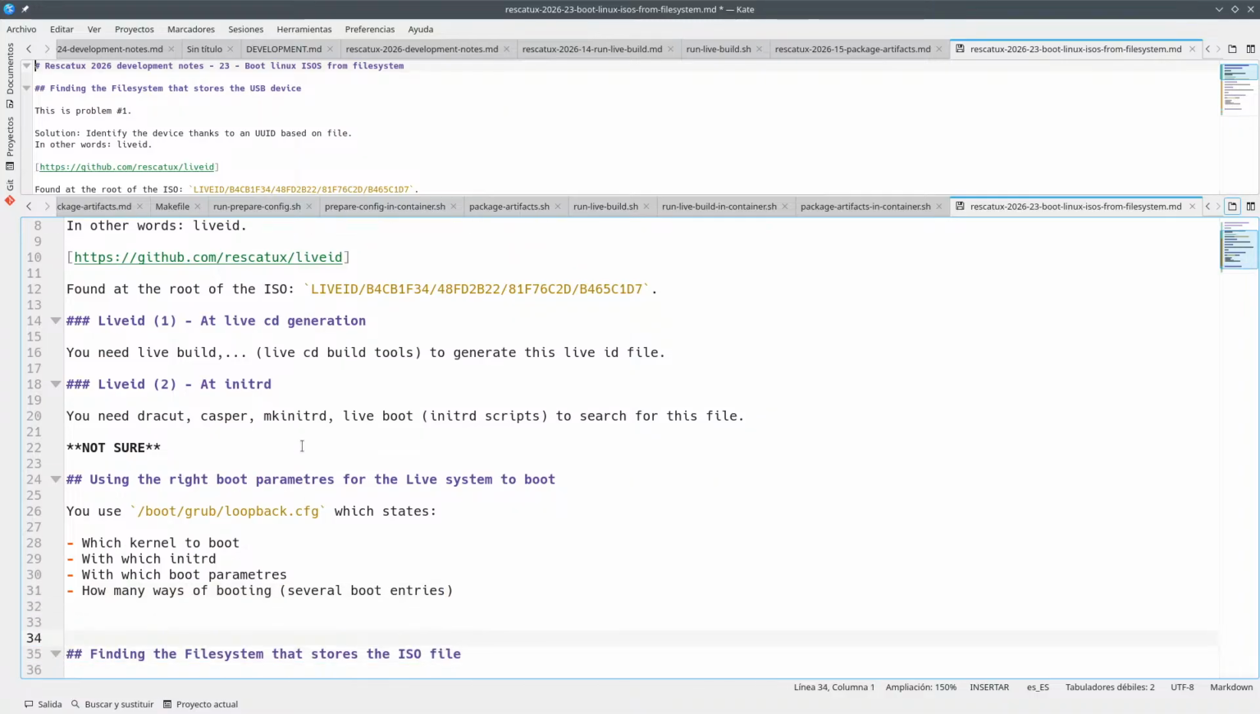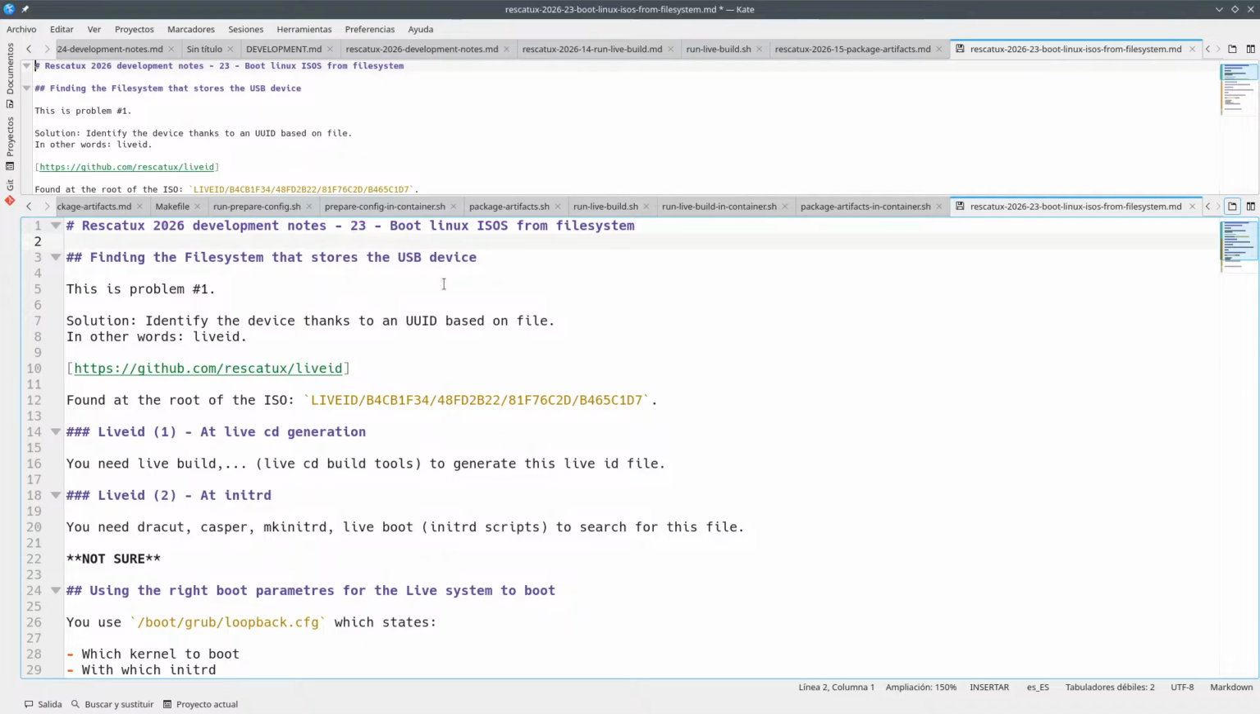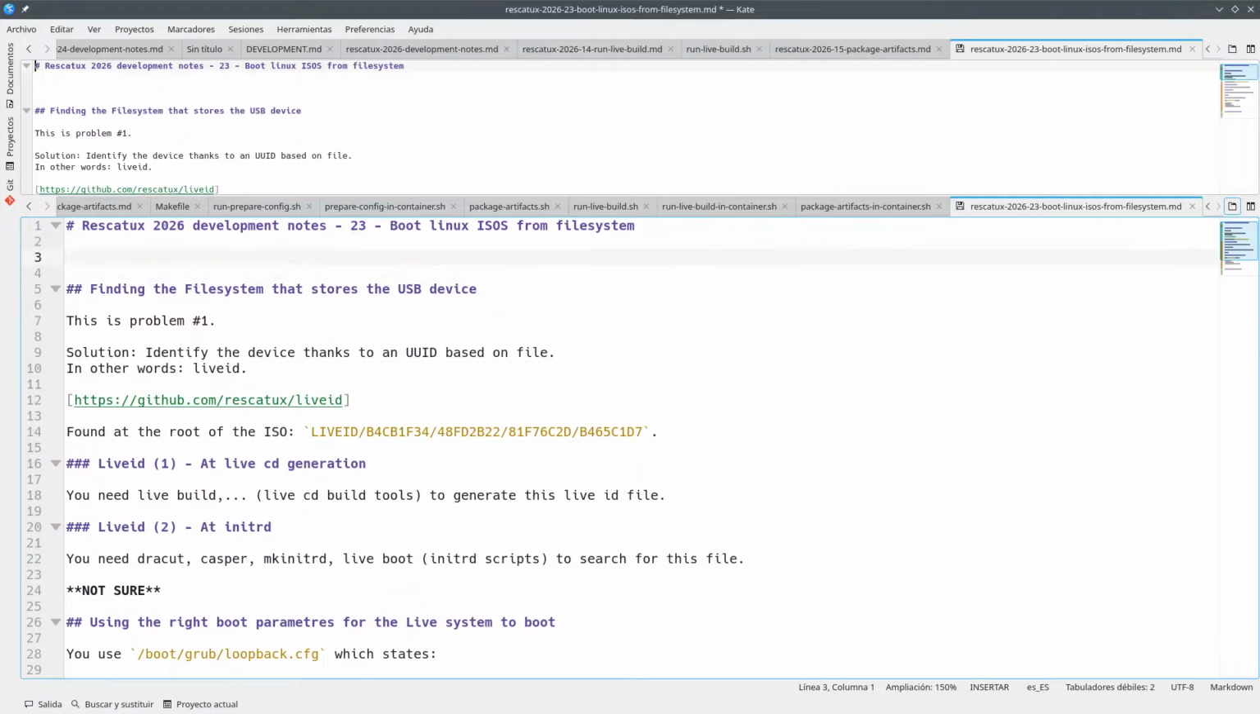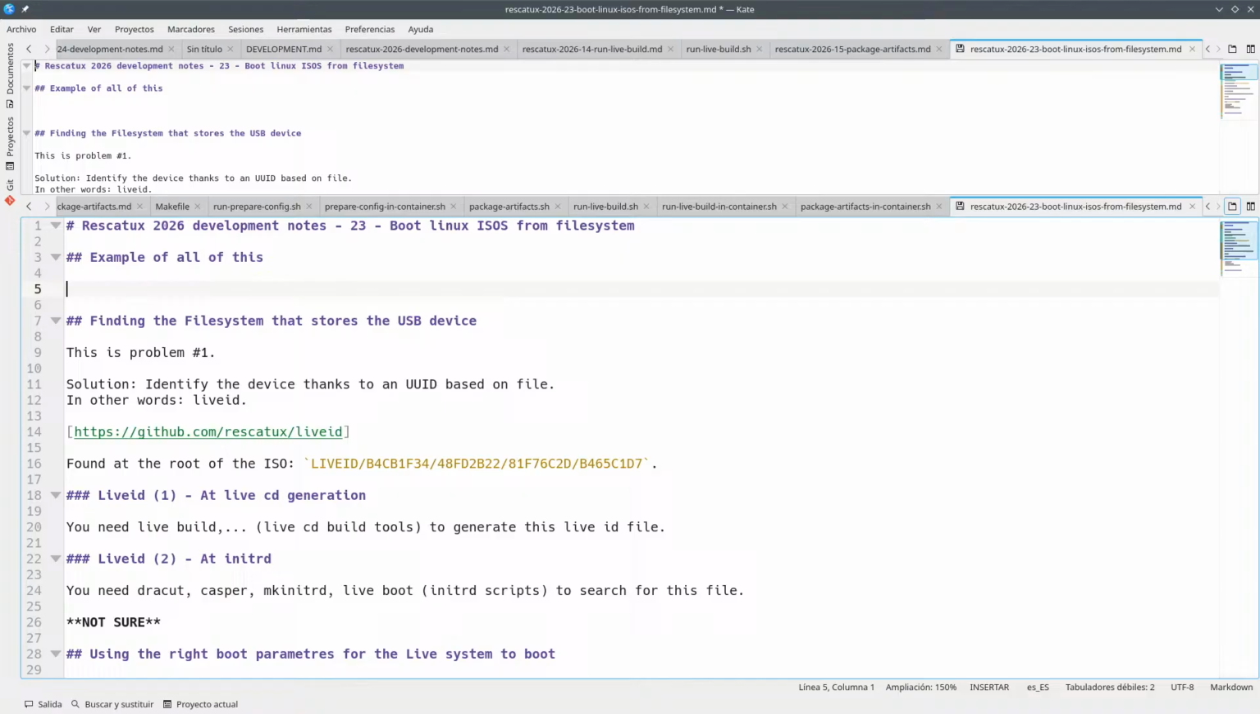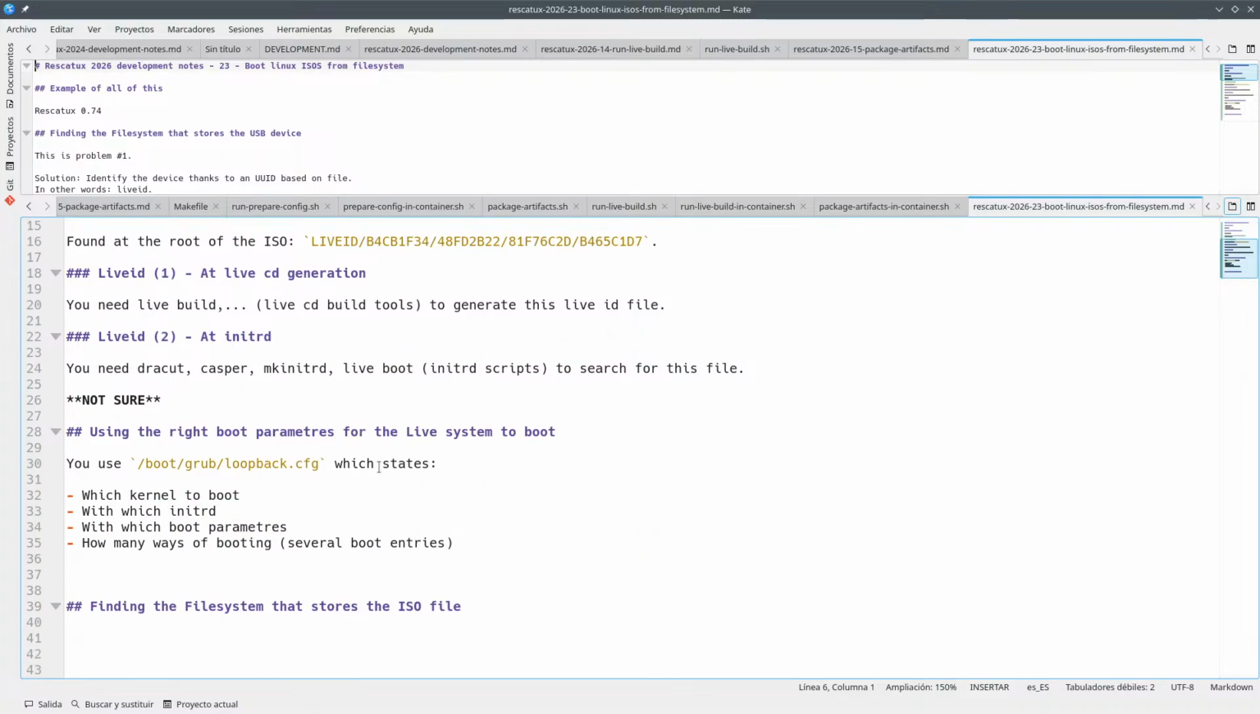Okay, and by the way, an example of all of this is Ubuntu, no, it's Rescatux 0.74, which has all of this.